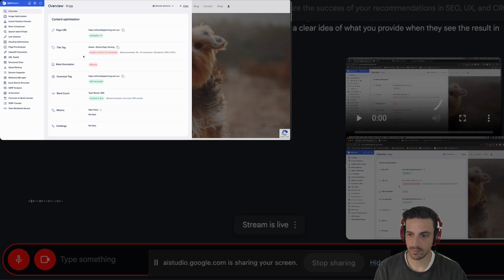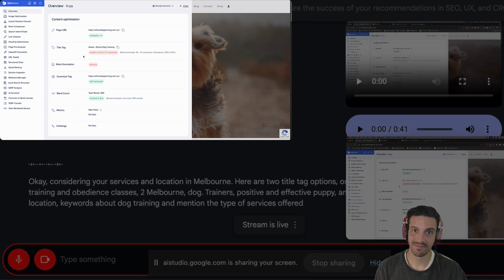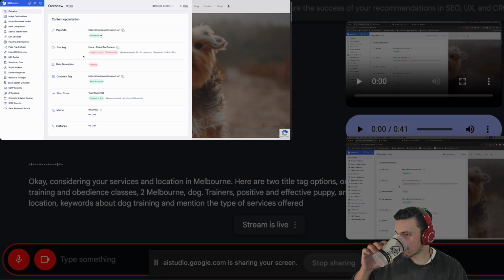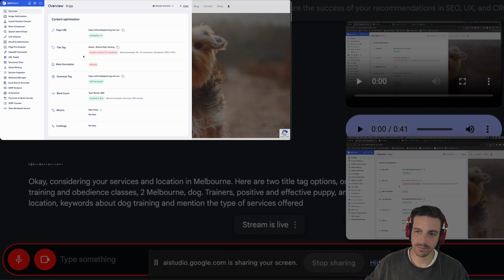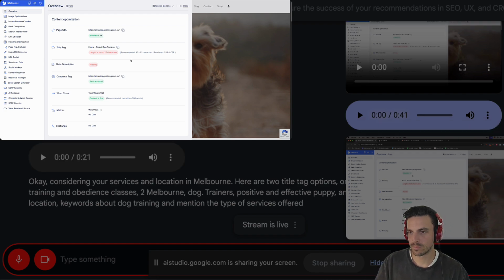Okay, considering your services and location in Melbourne, here are two title tag options. 1. Ethical Dog Training Melbourne, Puppy Training and Obedience Classes. 2. Melbourne Dog Trainers, Positive and Effective Puppy and Dog Training. These options include your location, keywords about dog training, and mention the type of services offered.